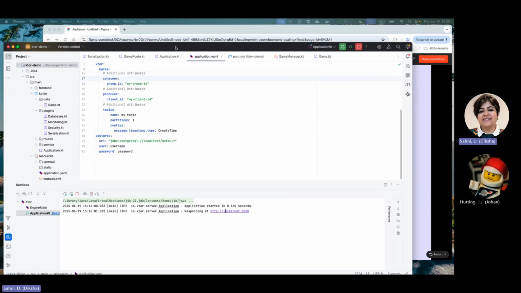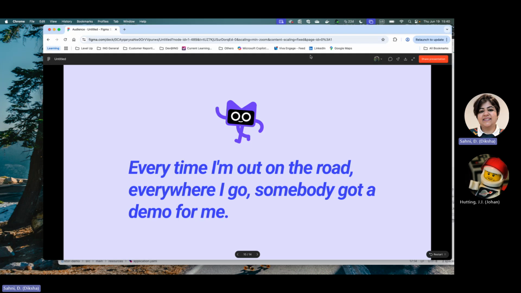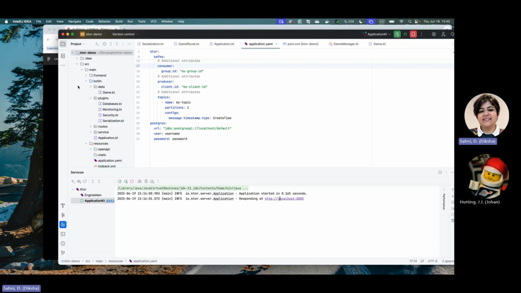So I actually created two demos here because I wanted to show you a couple of things. One is how easy it is to set up Ktor. When you go to your IntelliJ or you go on start.ktor.io, you just choose all your plugins that you want to add, and it will automatically configure everything for you.